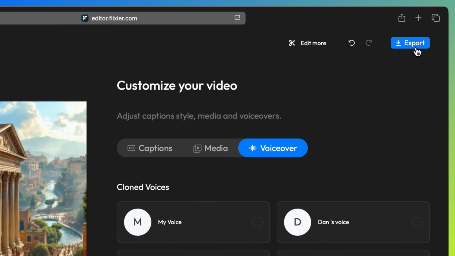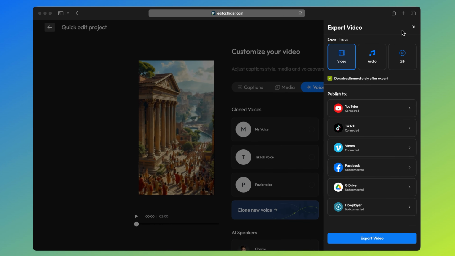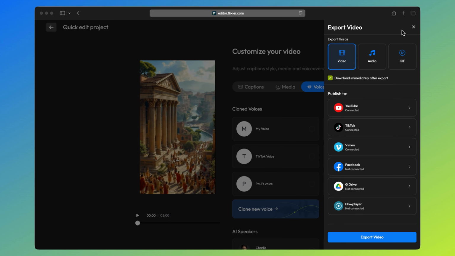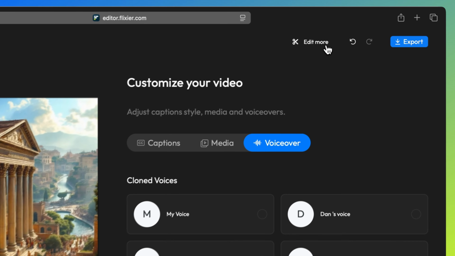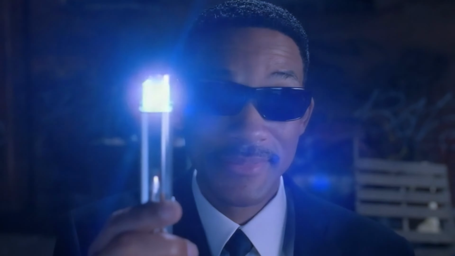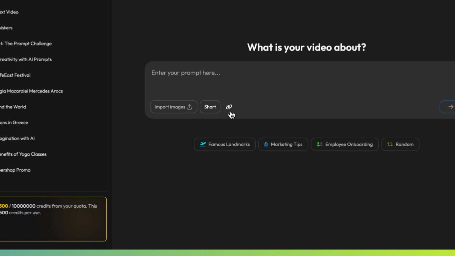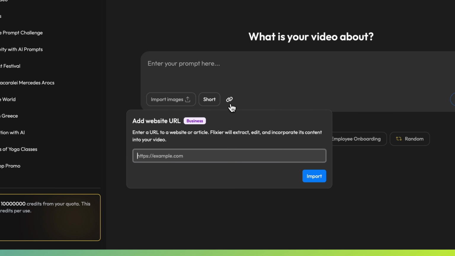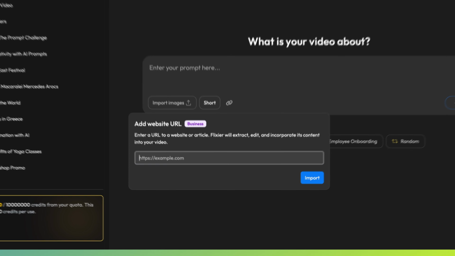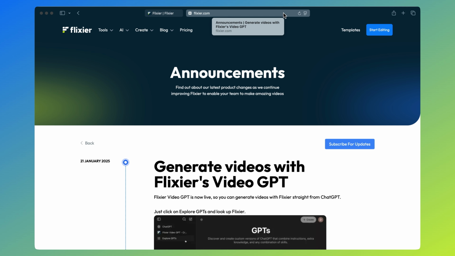Now if you're happy with the result, click on Export and the video will be rendered and saved to your computer. If you want to make more in-depth edits, you can click Edit More to open your video in the Flixier editor. However, let's go back to our VideoGPT for a second because we still have some cool options to explore. We've looked at how you can create a video from scratch, now let's create a video starting from a link. You can copy any URL from a blog article or news story and paste it here.